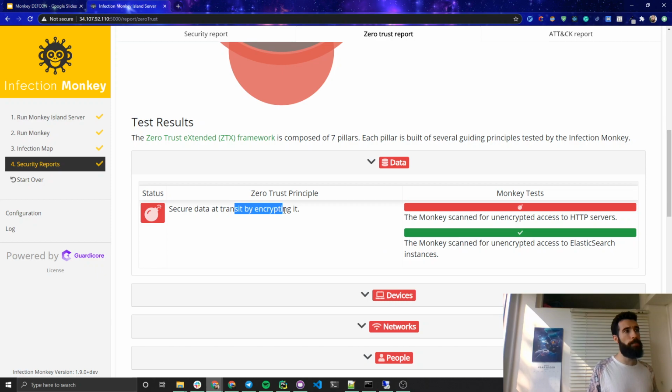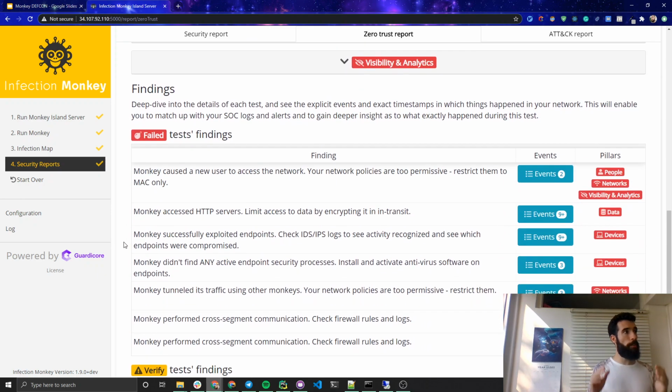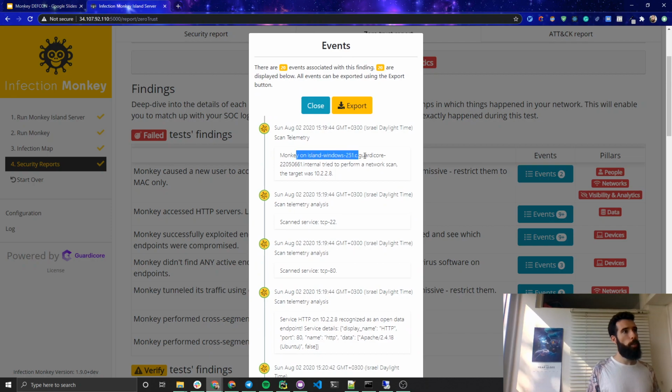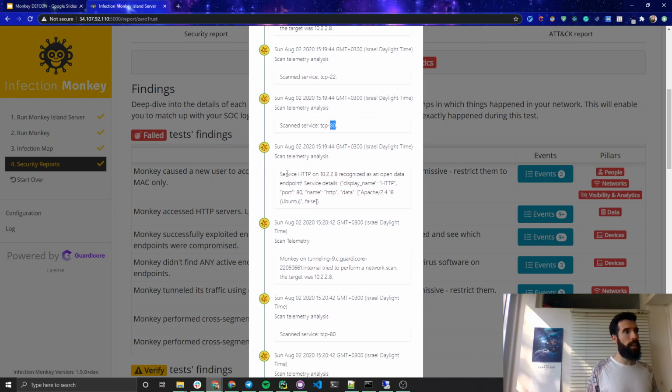Now, let's say we want to know even more data about this specific problem. Which servers? When did this happen? What's up with that? We can scroll down to the findings list and see that the monkey was able to access HTTP servers. And if we look at the specific events, we can see exactly which monkey tried to perform the network scan and when. We can see which services it found. It found TCP/80, and then it mapped an HTTP service that was recognized as an open data endpoint. Specifically, it's an Apache server on Ubuntu, and this is the version.